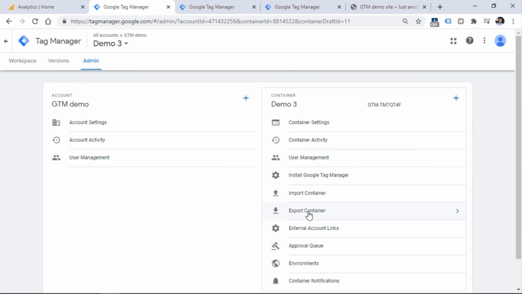Then you can import a container or export a container. So this is quite useful, for example, if you want to reuse some parts of your container in another container. You can just click export, select what you want to export, and then import those items in another container.